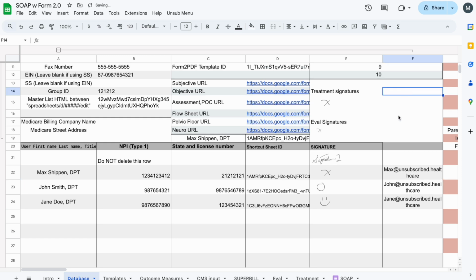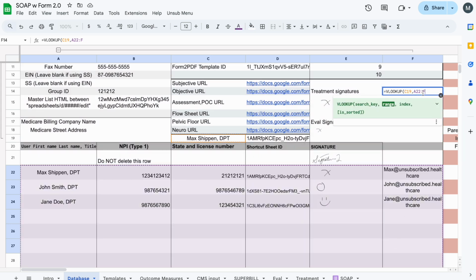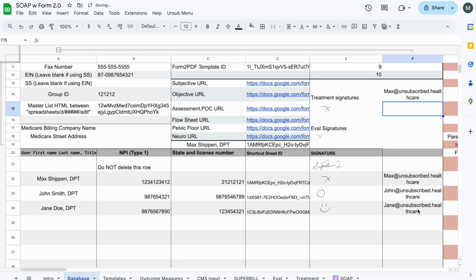What we can do in order to pull forward the email and have it automatically update into the intro is that we'll add in a little formula right here, and we'll say equals VLOOKUP C19, comma, we're going to select the range that we want it to check, which is going to be A22 to F, and the index is going to be column 1, 2, 3, 4, 5, 6, and we'll put false because otherwise it will just pick the last one.